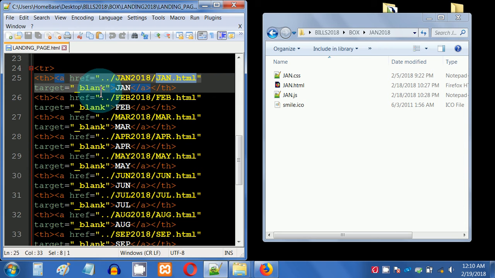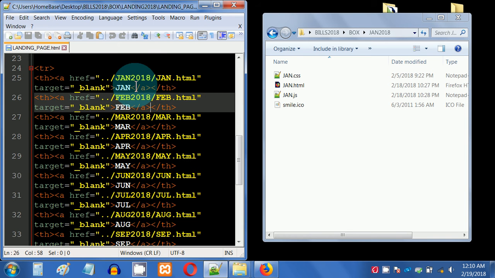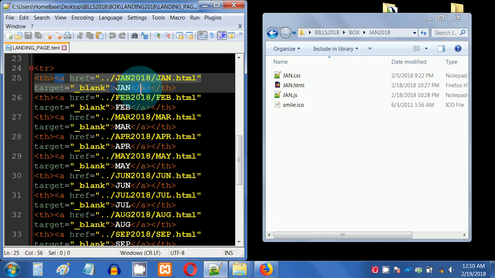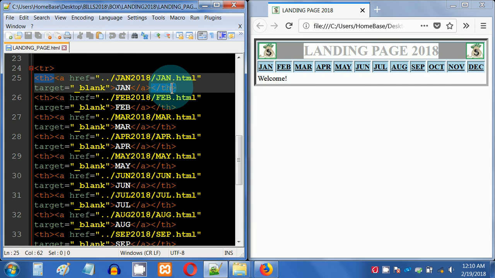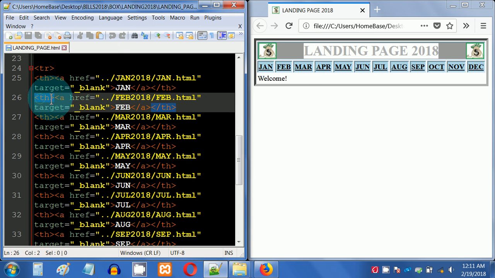Target equals _blank means that page is going to open up in a new tab. And in between the opening and closing link tags, we have what we want the user to see, which in this case is Jan. Right here. Close your link tag and close your th tag. We do the same thing over and over until we get a link for every month.